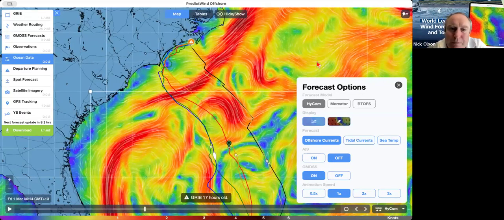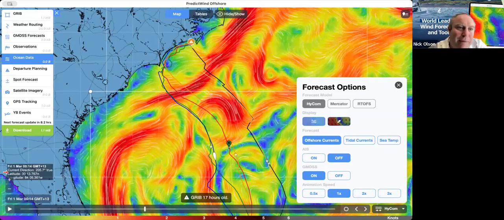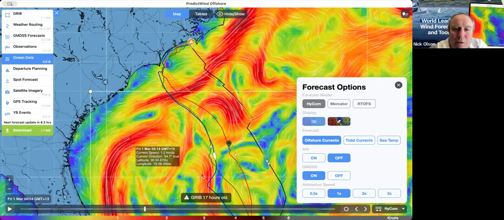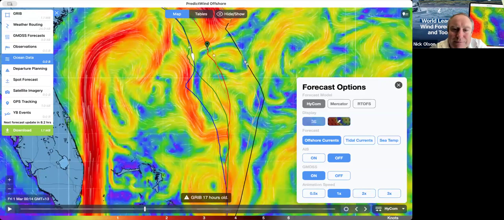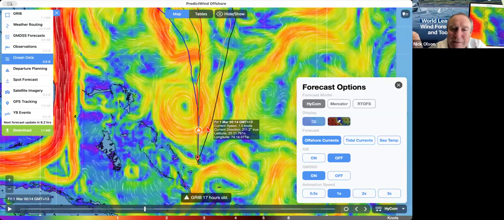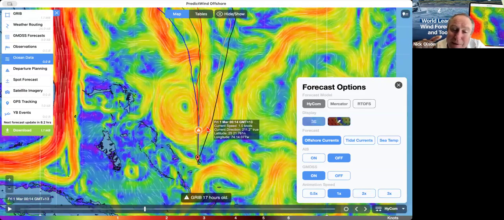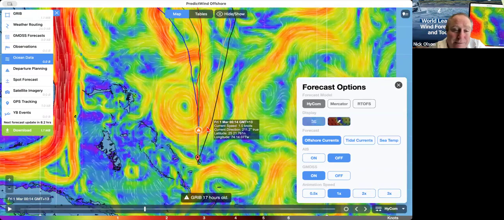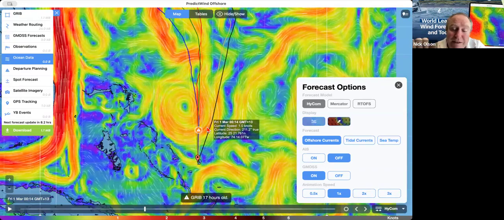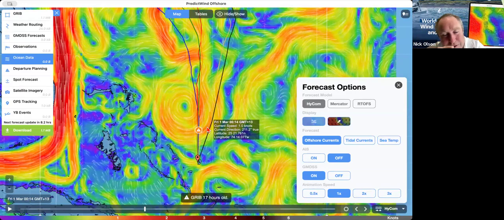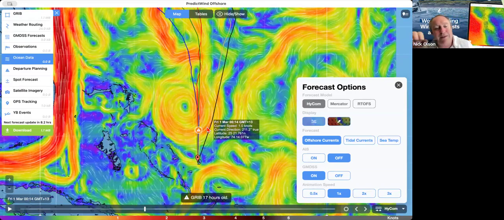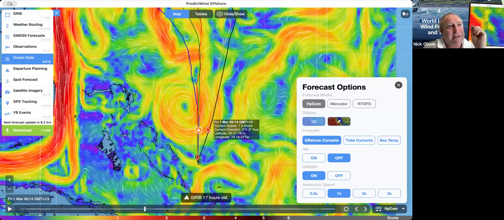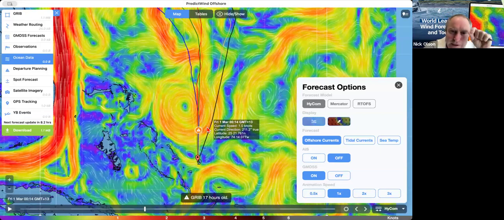So I've gone back to the offshore app, and what we are looking at here, and we're actually going to change the PredictWind app. The PredictWind app is something we've been doing for a while. It's actually going to show you for that spot location the primary, the wind wave, the primary, secondary, tertiary swell for that particular spot.